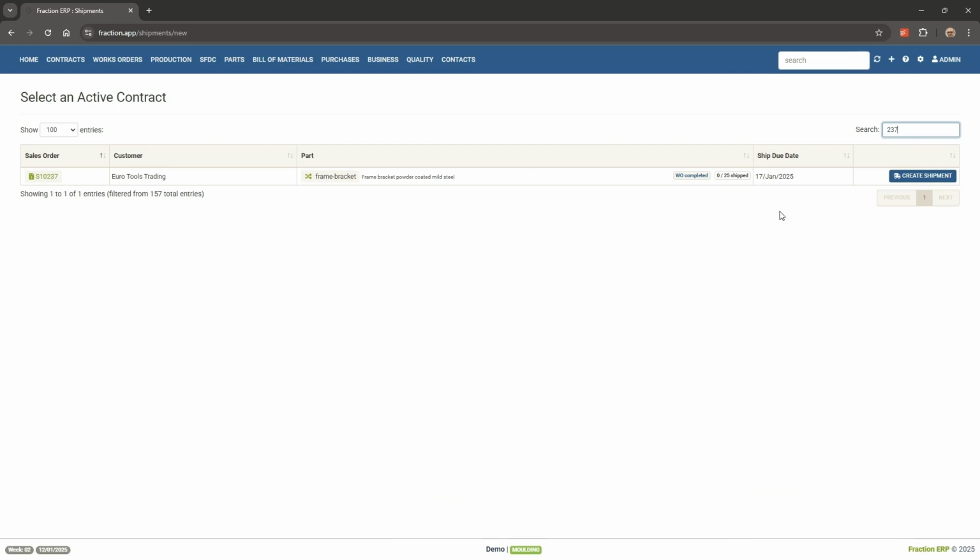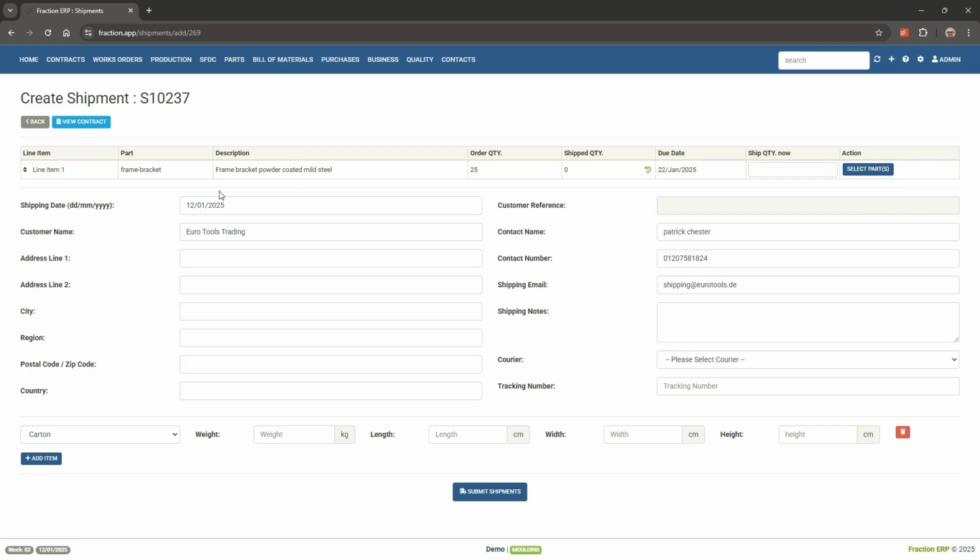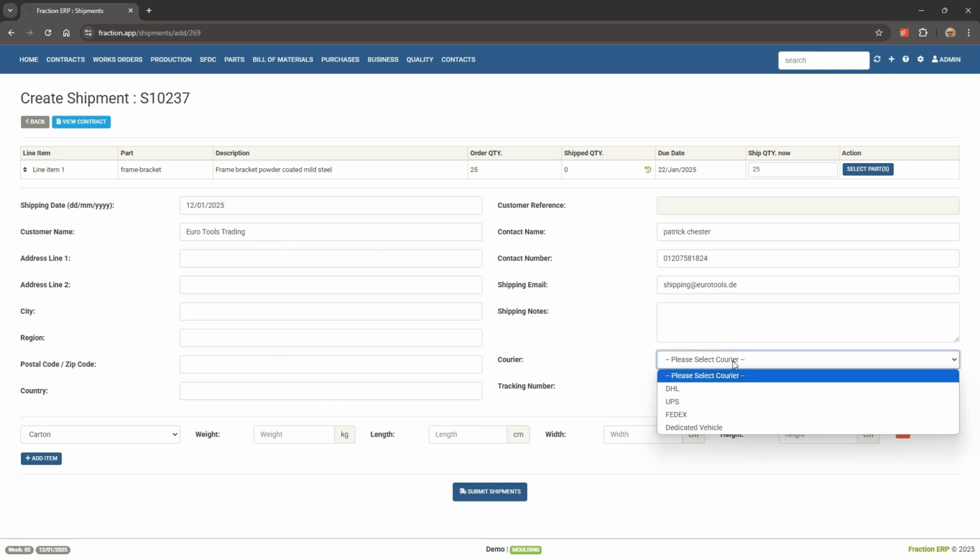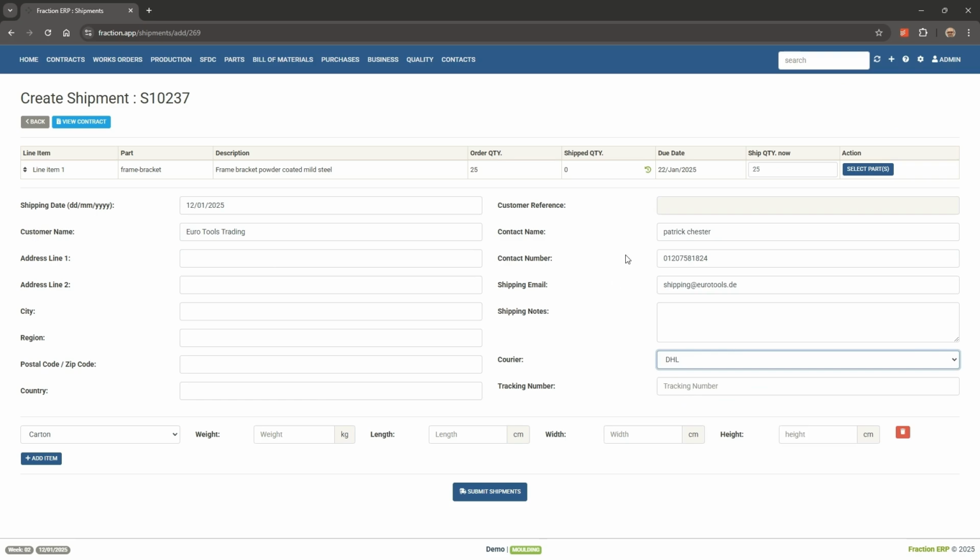There's frame bracket. You can see that none of the 25 have been shipped, and I can create a shipment on this page here. So again, I can part ship, even if I've completed all of them. But what I'll do is I'll ship all 25, and I will choose a courier, which comes from my original settings, and then I'm going to submit the shipments.